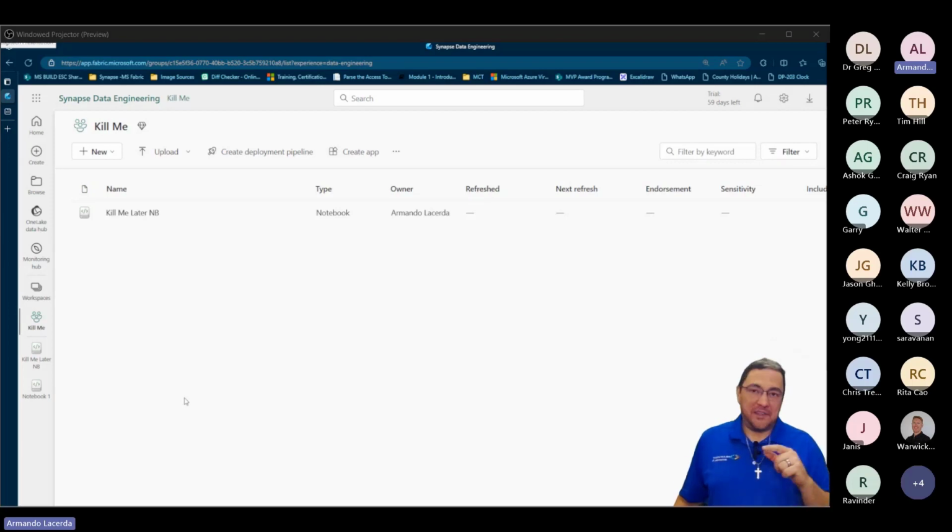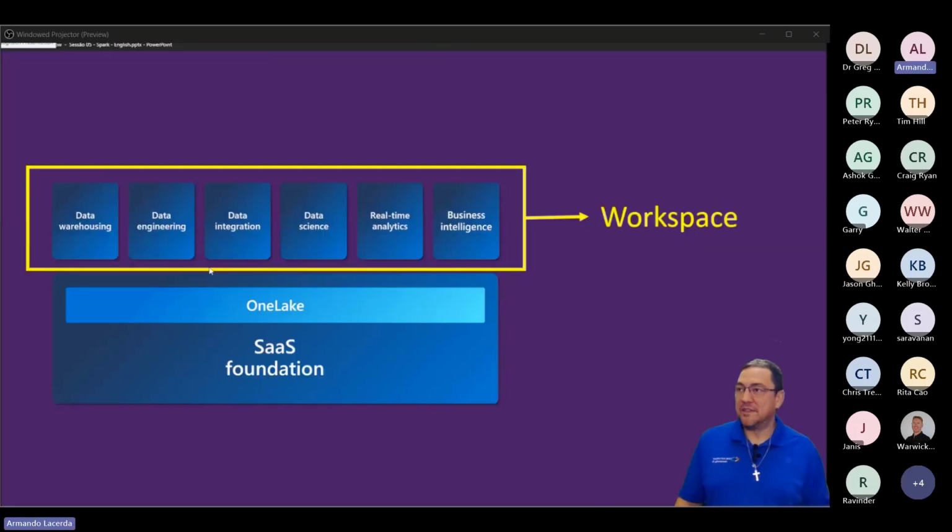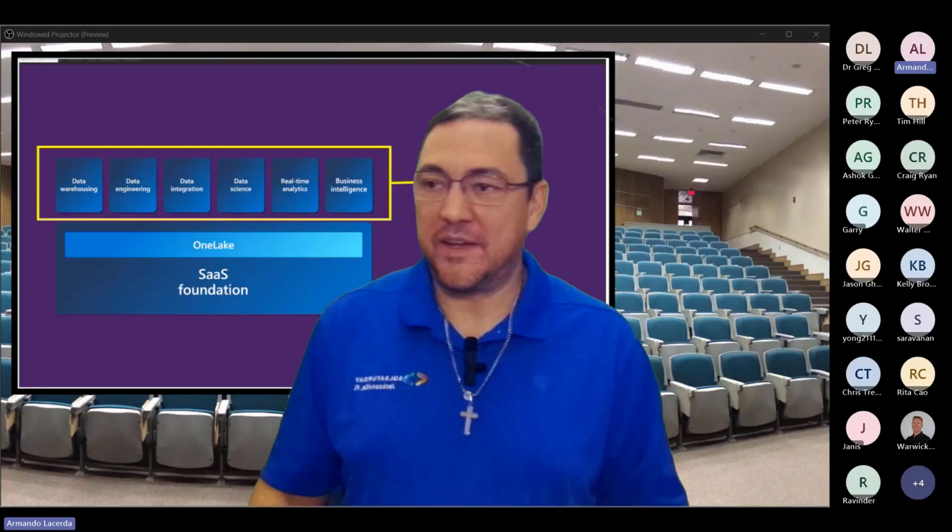Now, I do have a place to write my notebook code. But where is my data? Where is the data? Well, if I go back to my slide here, you see that data is outside these workloads, right? Data is in this place called OneLake. In Fabric, let me go back here and switch to this one just quick.